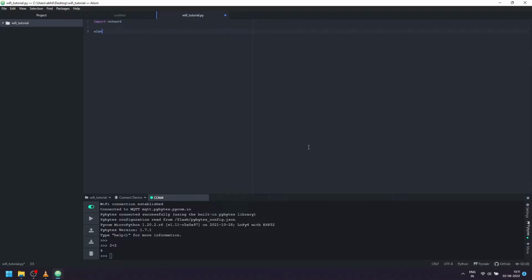We shall assign a variable with the Wi-Fi configuration. WLAN is equal to network.WLAN, mode is equal to network.WLAN.STA. The WLAN.STA here represents the mode where the device is configured as a station. A station is a device that has the capability to use 802.11 protocol.